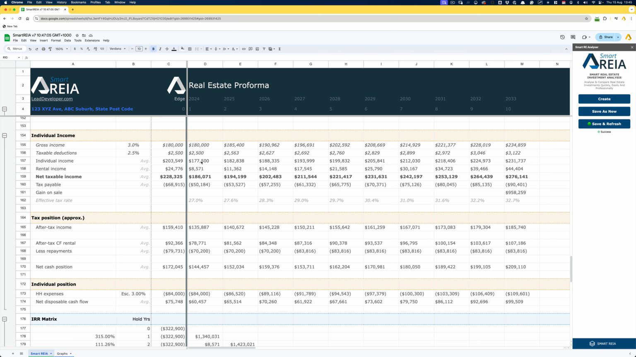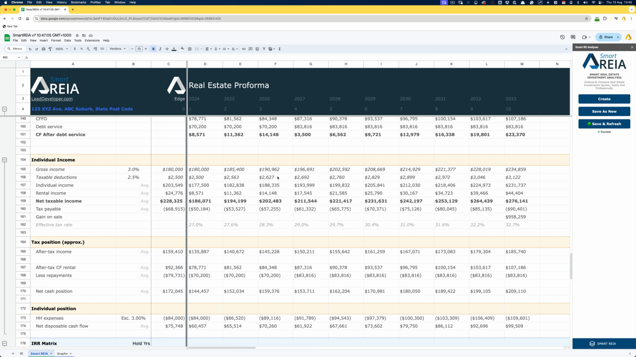Then you've got your individual income, your rental income, your net taxable income, your tax payable on that, and your effective tax rate based on everything that you enter here, based on this table. So all those things will help you make a decision of whether or not this is going to be positive or negative for me.